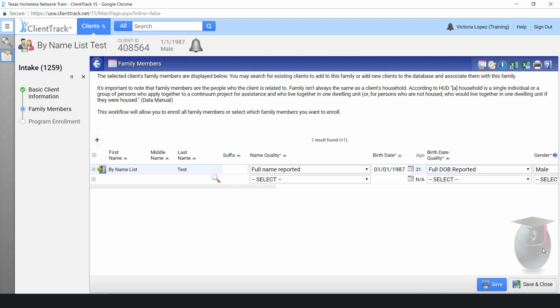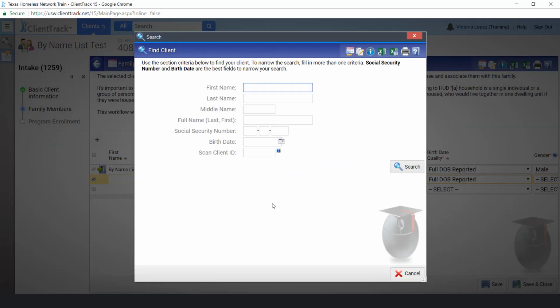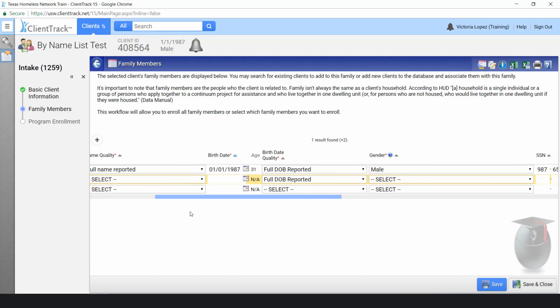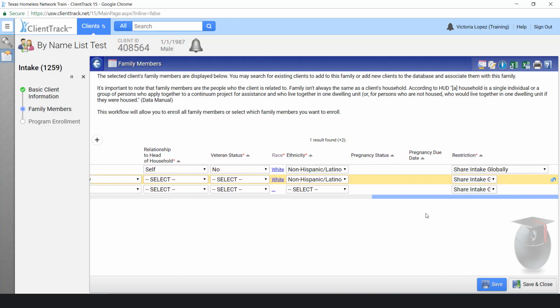You can add family members in two ways. If you know or think the family member is already in the system, you can click on the magnifying glass in one of the empty rows and search for that client as normal. Or you can click in one of the empty rows and manually type out the client's information across the row.